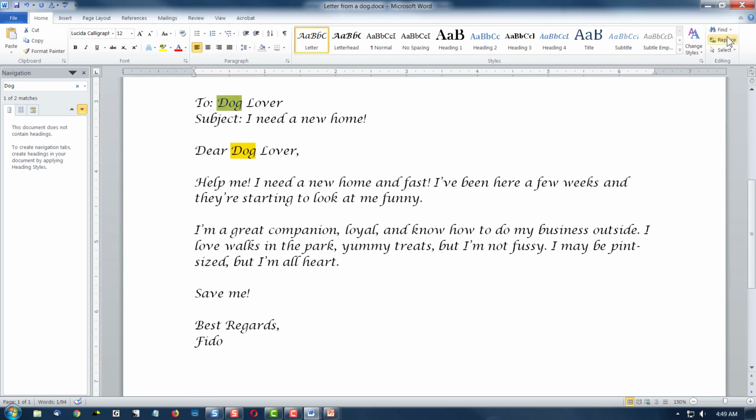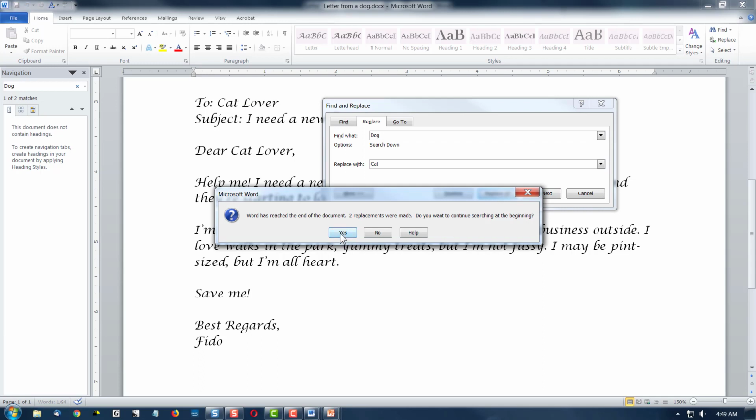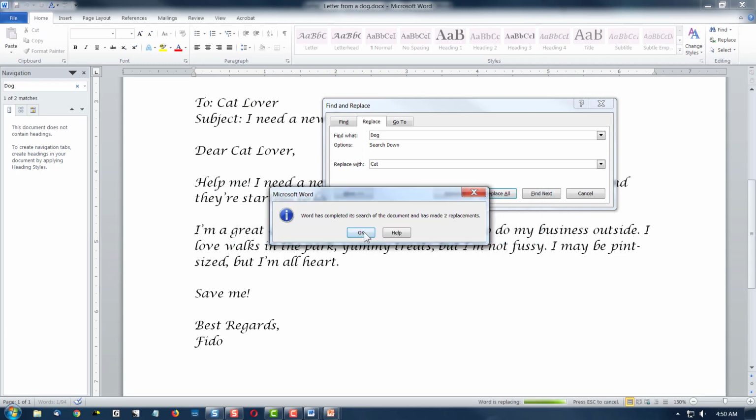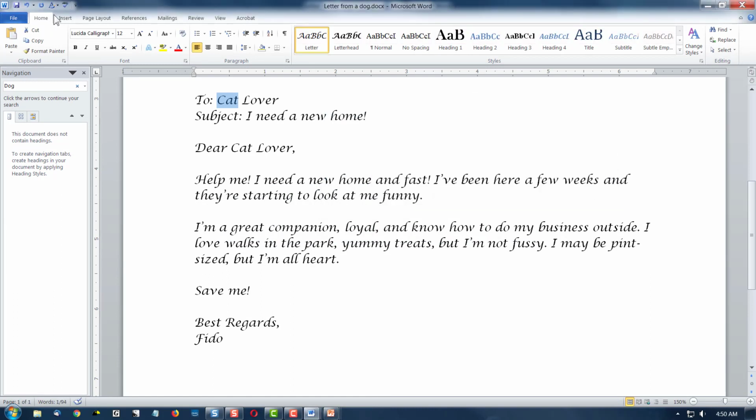The Replace command allows me to change it. It has this pop-up, and what if all of a sudden Fido became a cat, right? All of a sudden I could do Replace All, and notice I have 2 replacements, and now I have cats. If I change my mind, and let's face it, Fido's a dog, right? I can always come up here to the undo and click there, and boom, I'm back to dogs.